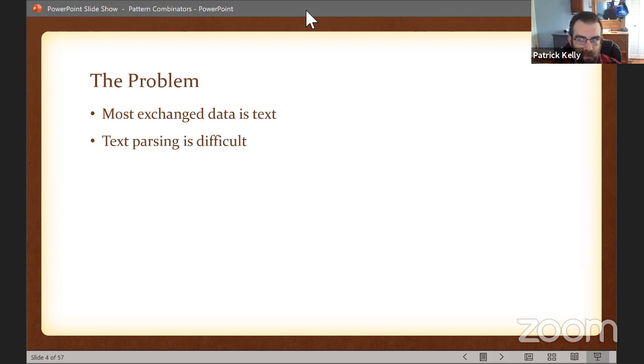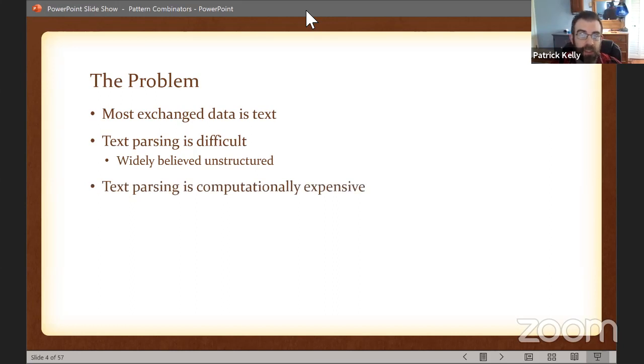Text parsing is difficult, and there's a variety of reasons for this, from rather poorly designed libraries that are out there, to even just the complexity of language itself. It is widely believed to be unstructured. I'm going to be a bit pedantic on this: all language is structured, but the grammar of it can be remarkably complex, to where you might as well consider it unstructured anyways. And text parsing is very computationally expensive. There's a number of reasons behind this. One of the biggest barriers that we've been facing, however, is that it's very hard to parallelize text parsing algorithms.